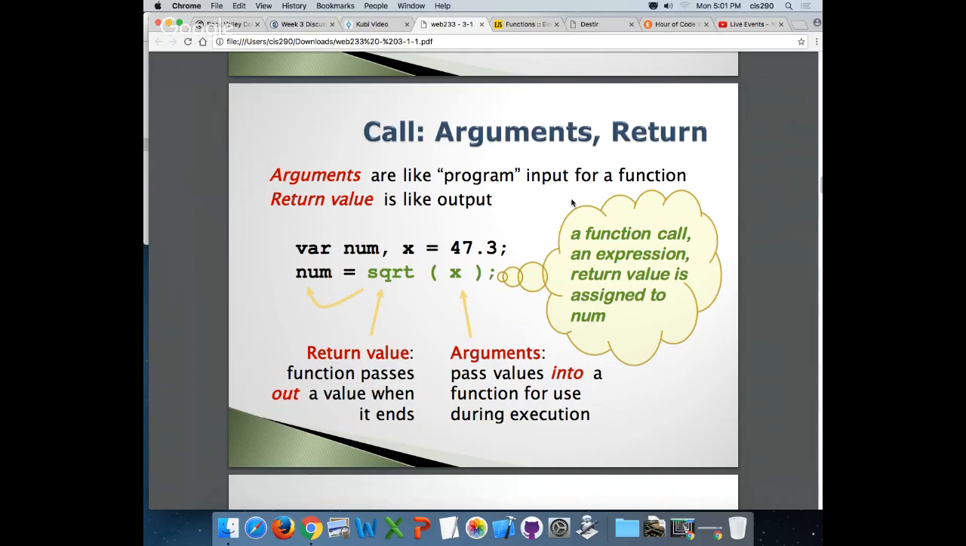So an example here, an argument and a return. An argument is like a program input for a function. Return is like the output. So an example here is var num, x equals 43. num equals square root of x. The return value coming into num is going to be from the argument x that's been passed to that square root function. And so a function call returns the value to the assigned variable, in this case num, exactly what it's called.